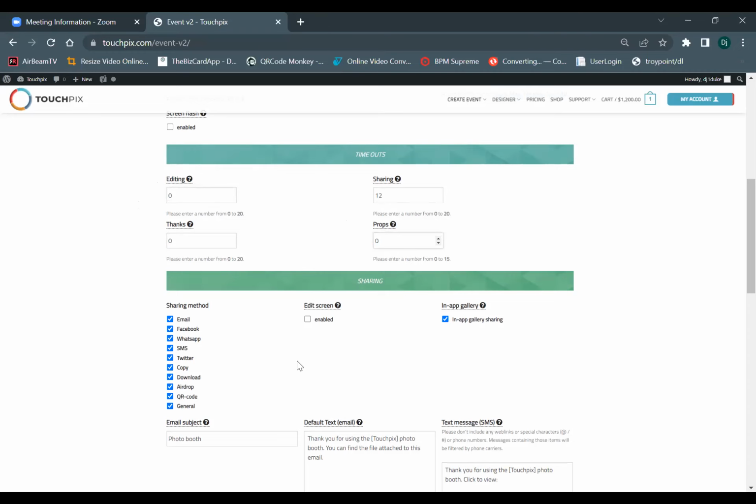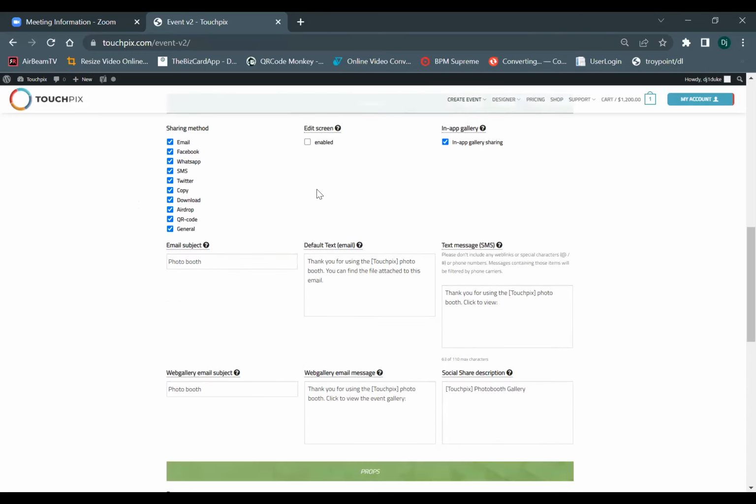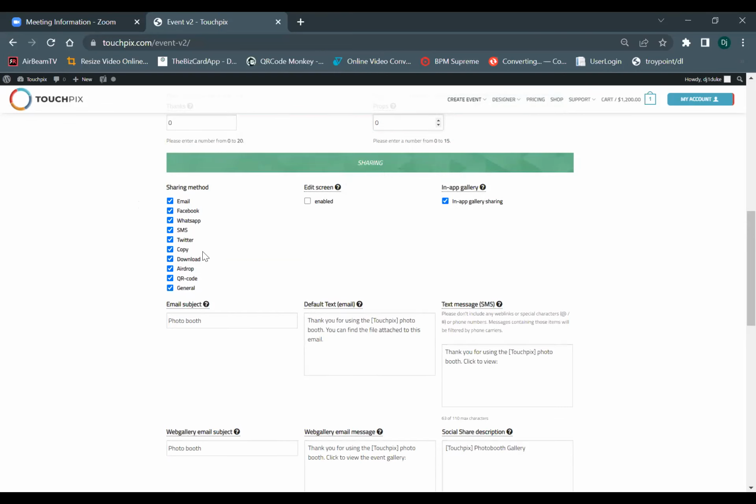Okay. As we scroll down, these are your sharing options. And like I mentioned before, I use email. I don't use Facebook. I do use WhatsApp because it's an international feature that works just like text. SMS is text messaging. I do not use Twitter. I don't use copy, and I'll leave everything else on. AirDrop on, individual QR code.